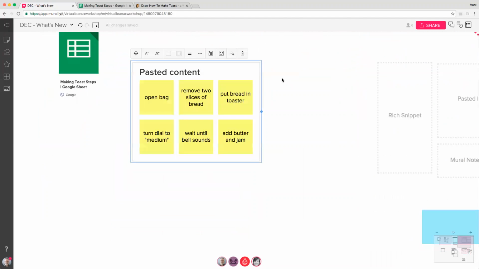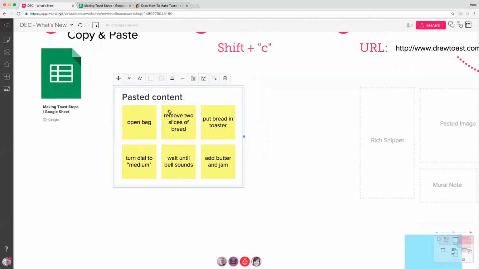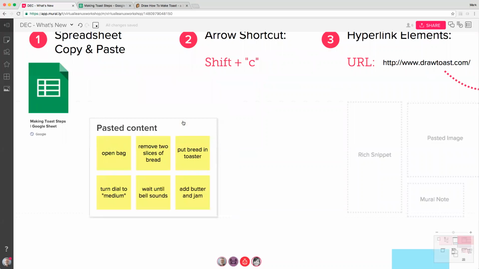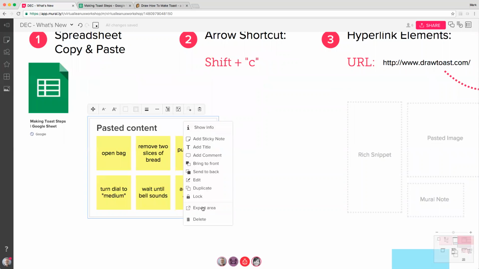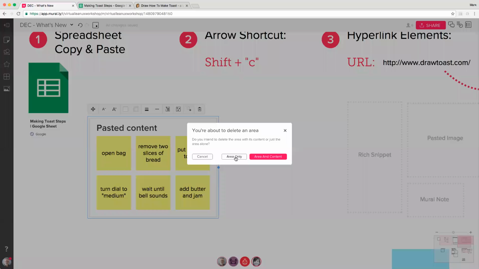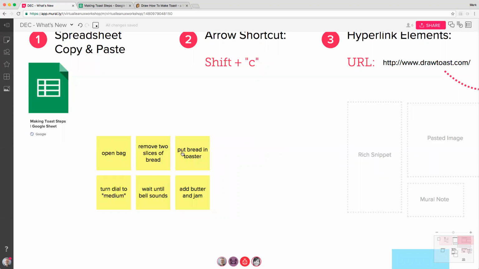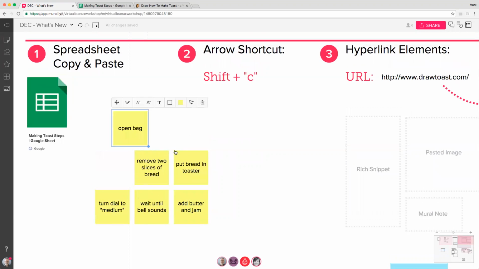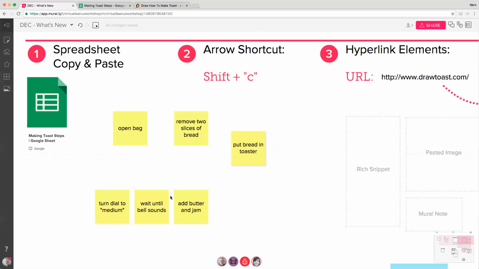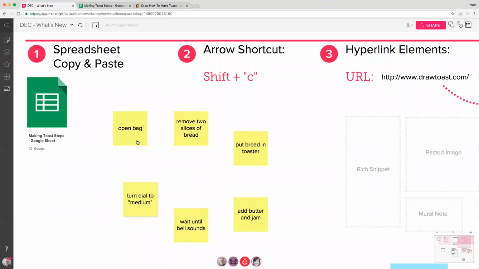So the next thing I'll show is how to connect items with arrows quickly. Start by getting rid of the area, but leaving the notes. One of the great things about Mural is your ability to spatially organize information. Now, these were imported somewhat in the right order. These are the steps for making toast. A little bit of a silly example, but you get the idea. So first, we have to open a bag, remove the slices of bread, put it in the toaster.